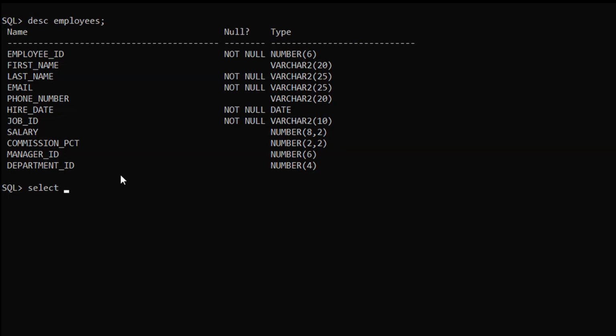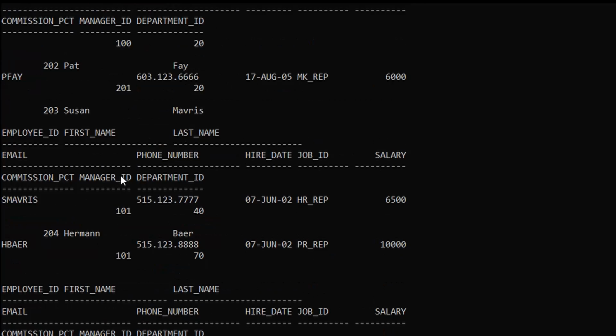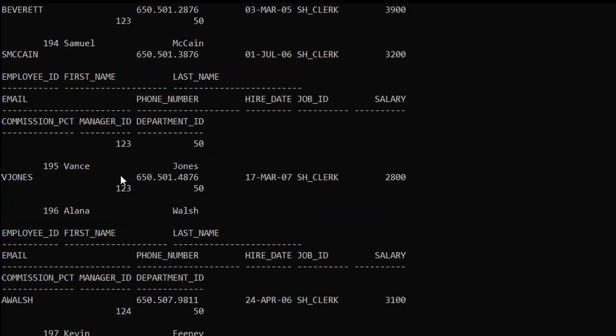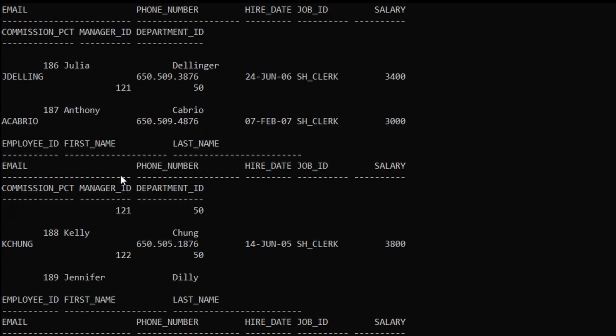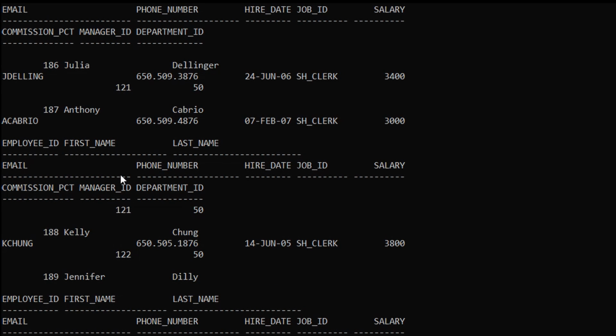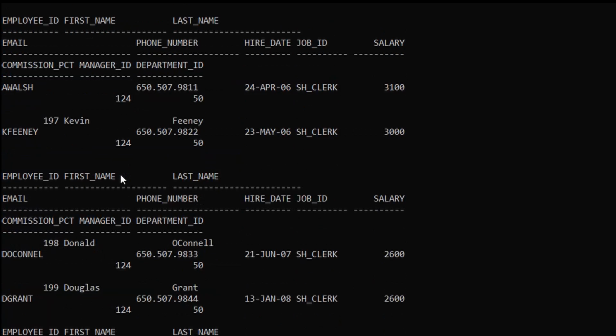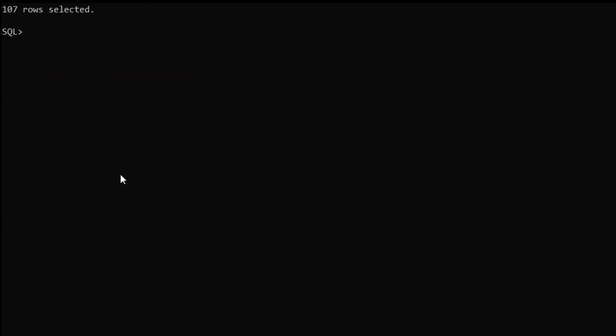Select star from employees. As you can see, there are a lot of records present in this table. So if we want the exact number of records which are present in the employees table, we can use count function here. Let me show you how to use it.